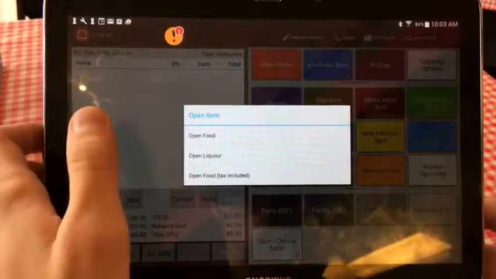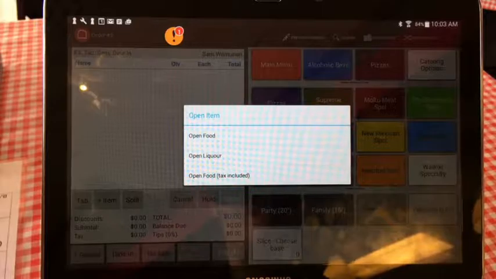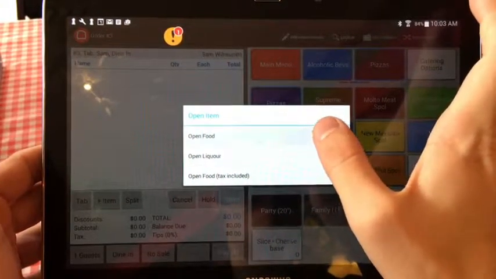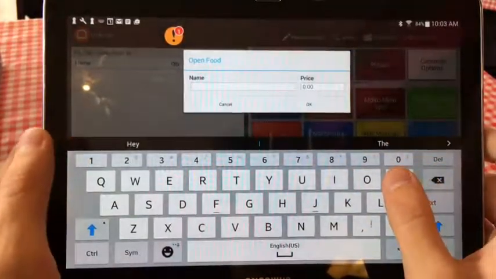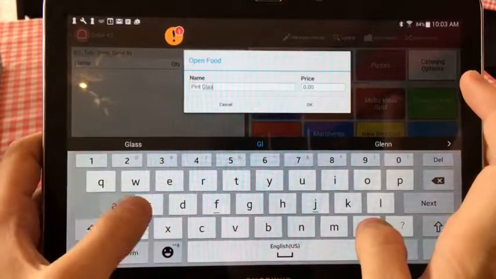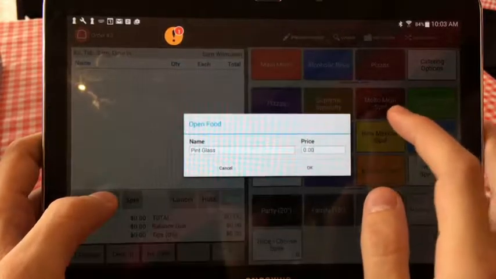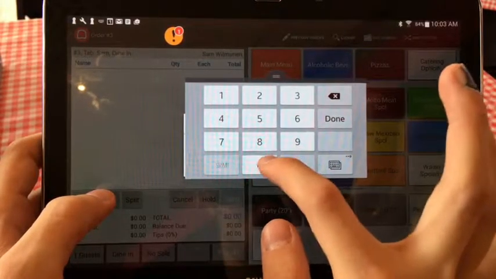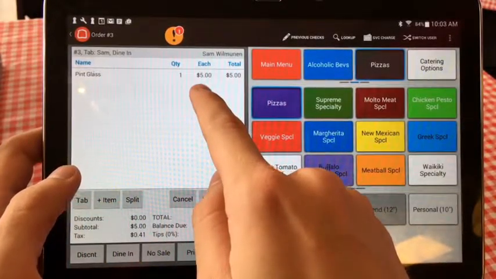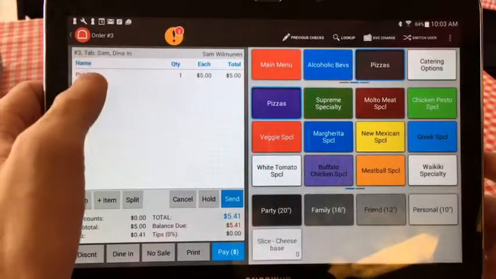So the next button right here is open item. If there's anything that they want to buy that we currently don't have a button for in the system, obviously you need to talk to your manager first just to make sure. But for instance, if somebody wants to buy a pint glass, which is a common thing, type in pint glass. An appropriate price for it, let's just say $5. And it will just pop up right here. So pint glass for $5. This is a really cool button. It'll allow you a little bit of flexibility with things that aren't in the system.